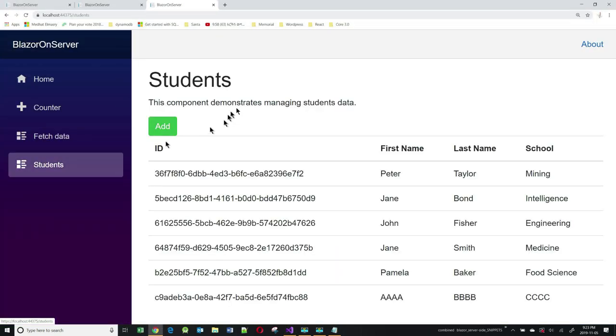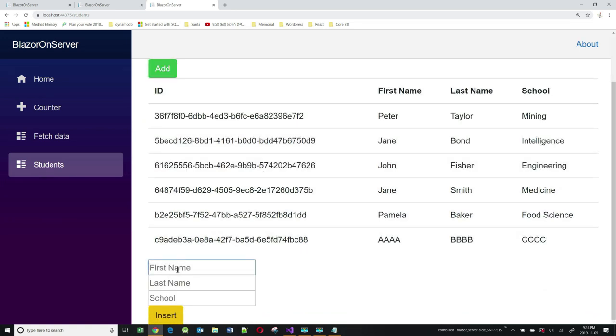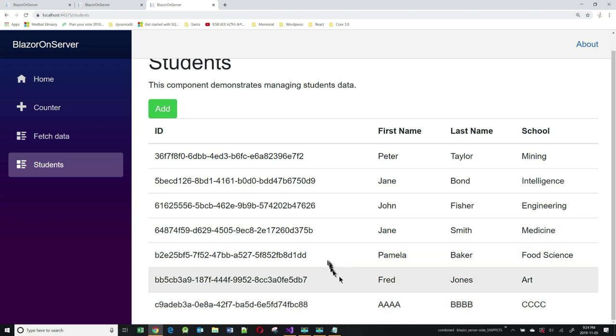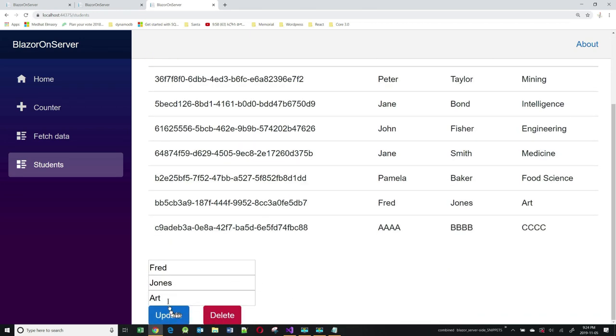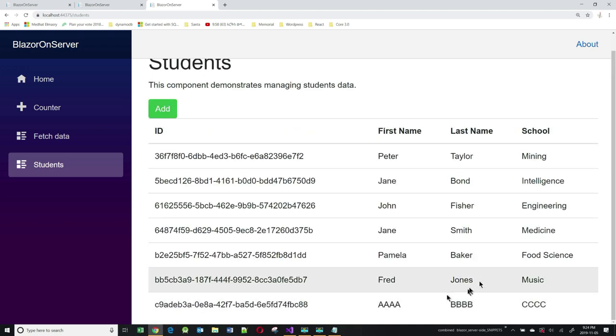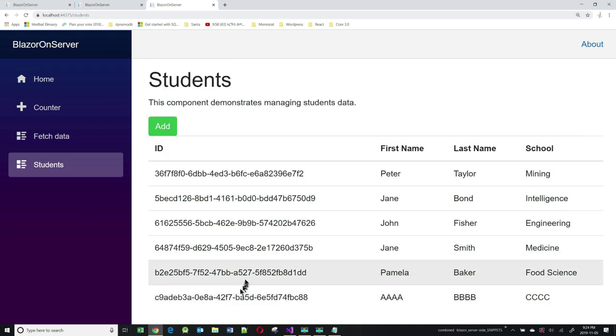Here are my students. I'm going to add a new student. Let me say Fred Jones and the School of Art. Click on insert. And here is Fred Jones. If I click on Fred Jones, it displays down here. I can change the school to music and go update, and it updates it to music. I can click on it, click on delete, and it's gone.